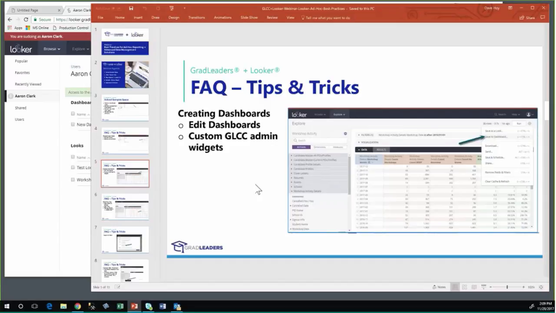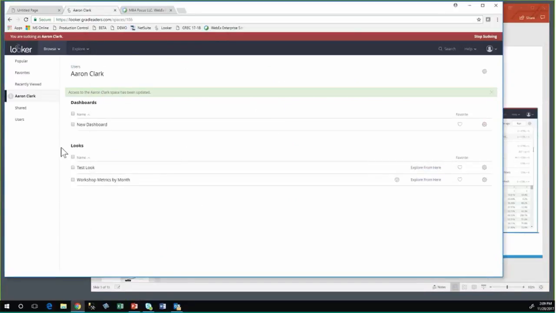The next tip that I wanted to cover is the ability for you to use dashboards. You know, all of the schools that are using this to this point have created a number of looks, but I just wanted to make you aware that you do have the ability to create dashboards as well. And what is a dashboard? It's really nothing more than a collection of looks.